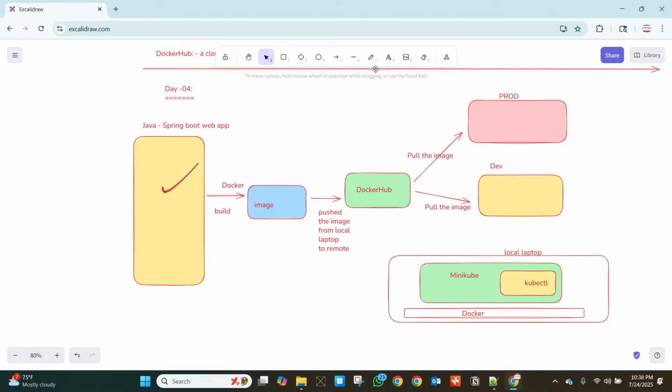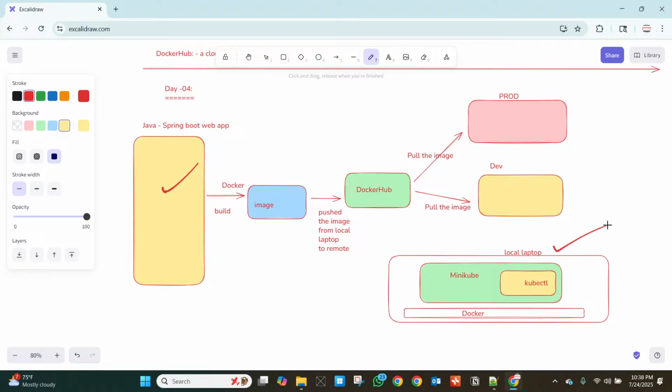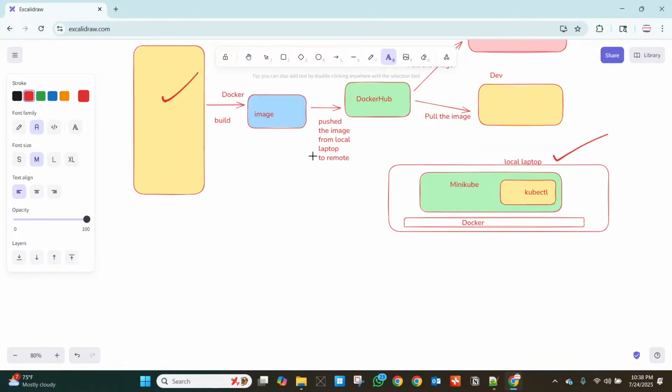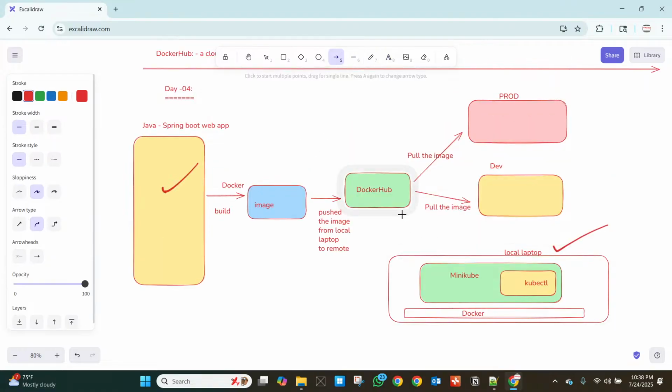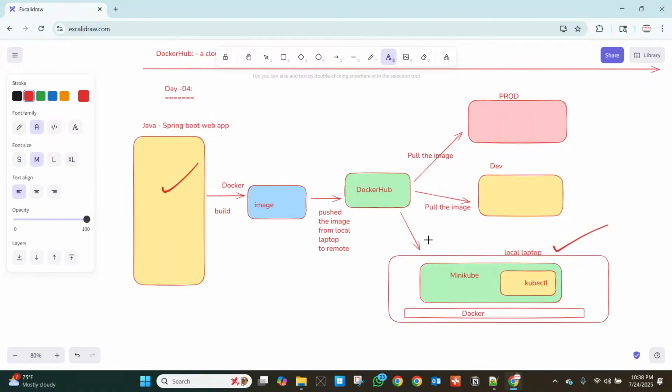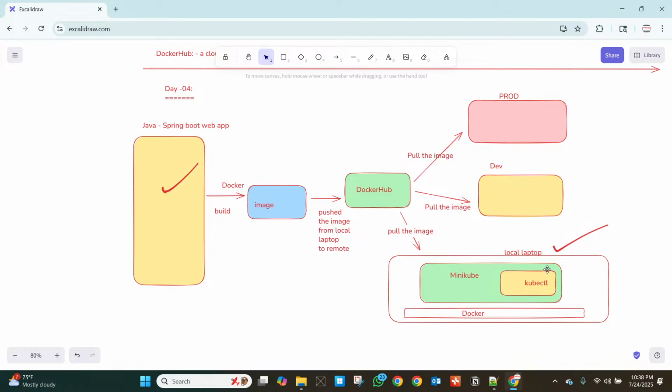So basically, our local environment is ready. Now our application is also ready. What we need to do? Two things we need to do. Let's say we are pulling the image. We have to pull the image so that we can deploy here.